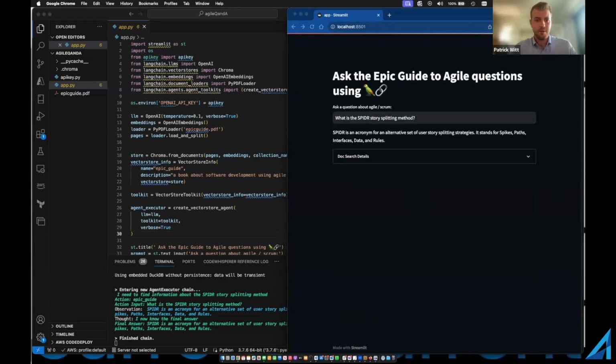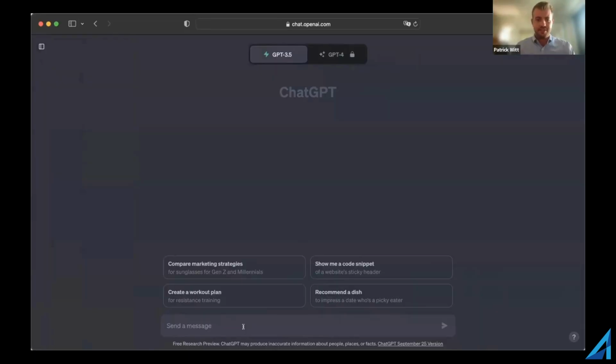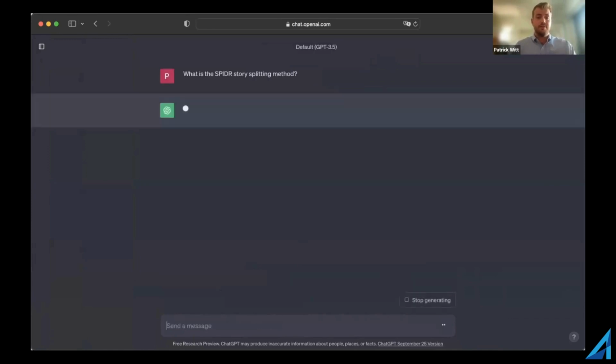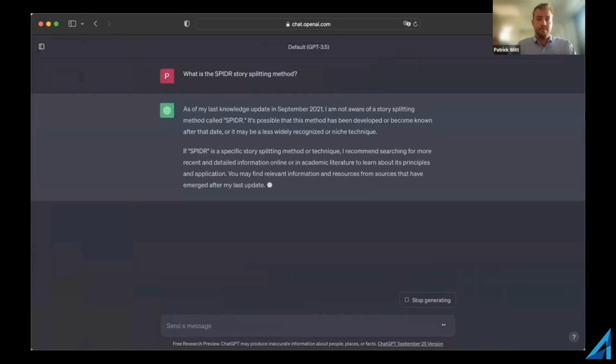Now let's pull up ChatGPT again to see what it responds with for that same question. What is the SPIDR story splitting method? And as you can see here, ChatGPT doesn't even know what SPIDR is. So this is an example of how you can actually use some proprietary information and train a model to sort of operate as that chatbot.